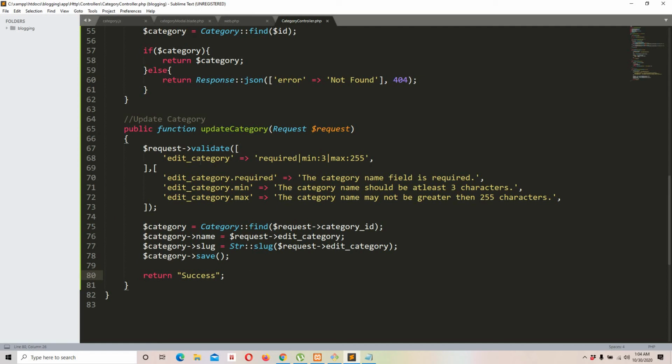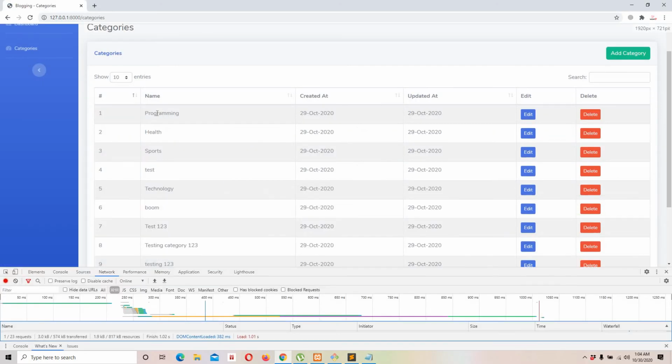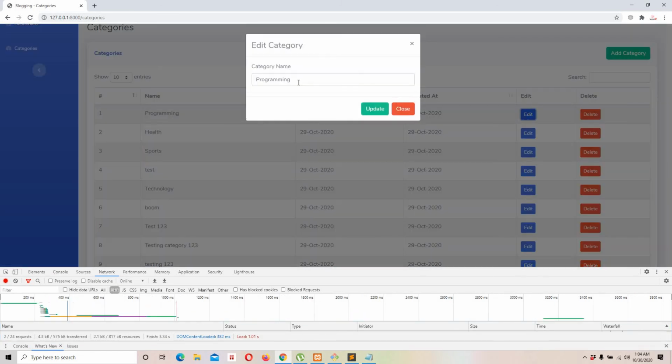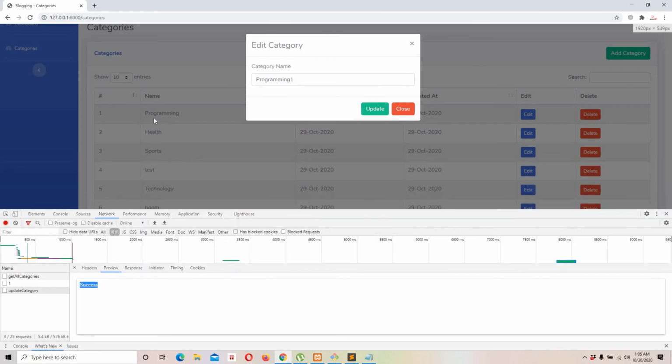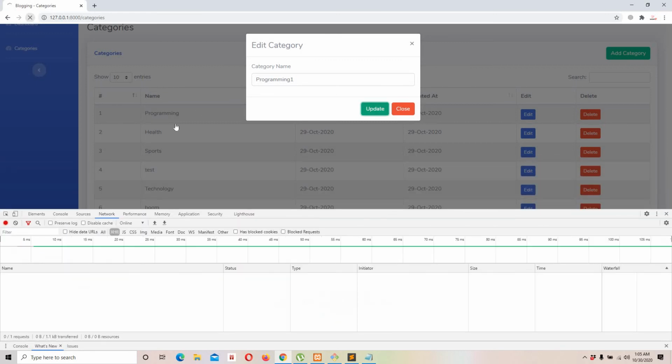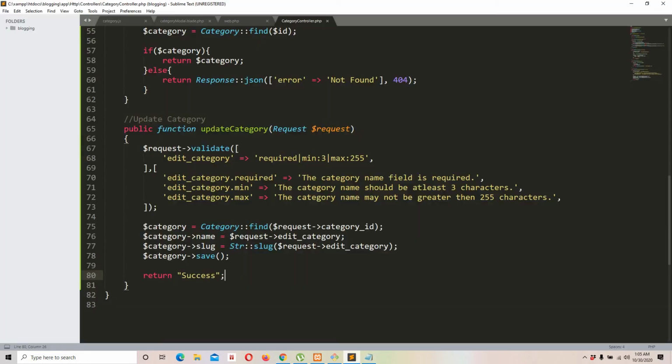Once the request is successful, let's see what happens. Let's say I want to update this programming to programming 1. Now the slug needs to be changed as well. Update. We are seeing a success message. This means that this field is updated. Let's try to refresh, and now we are able to see that the category name is updated. Okay guys, sorry for the mistakes.